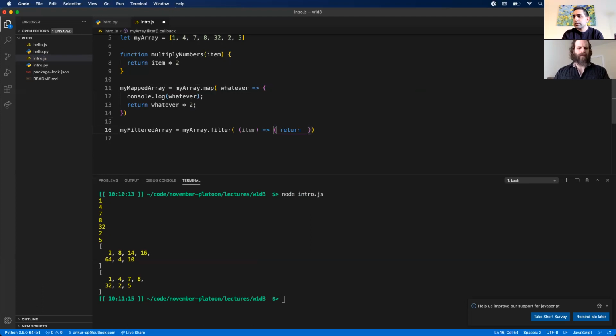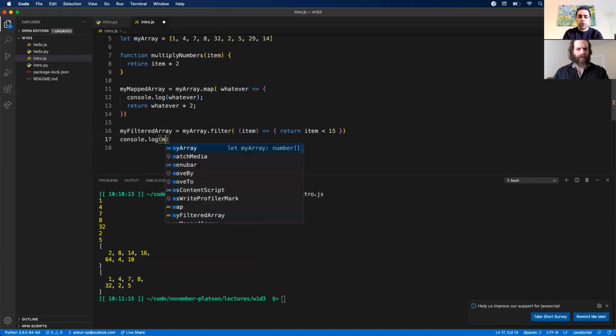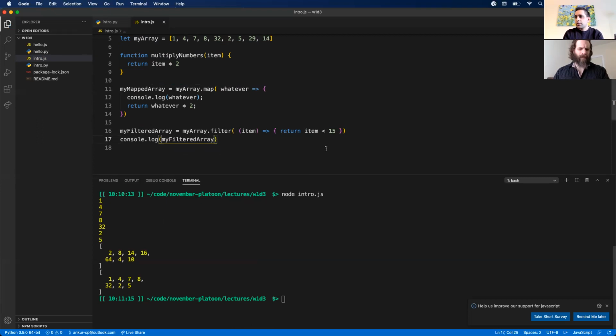Let's make this a condition. So let's say item. Since we're dealing with numbers, I'm going to say anything less than... let's modify this a little bit... 29, 14. Let's say anything under 15, I want to keep in my return array. Else, if it's greater than 15, I don't want those items in my new array. So if I do this, return item less than 15, and let's print that out to console as always. So let's see what we're dealing with. My filtered array. Save that.